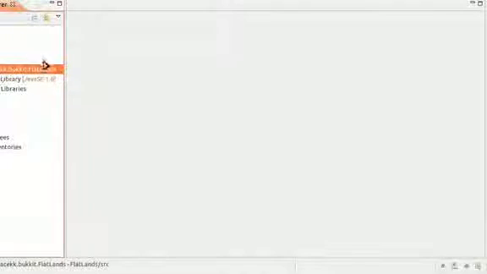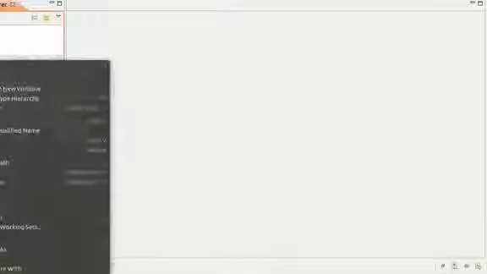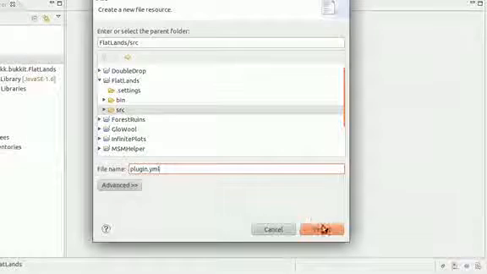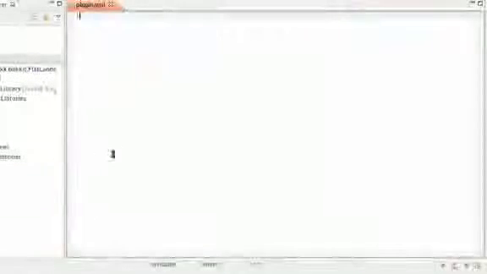And we also need to create a plugin.yml which will tell the Minecraft server about our plugin and tell it how to load it and all that stuff. So what we do, right click on the source folder, new file, and then all we need to do is give the file a name, which is plugin.yml. Click finish, and that's created.